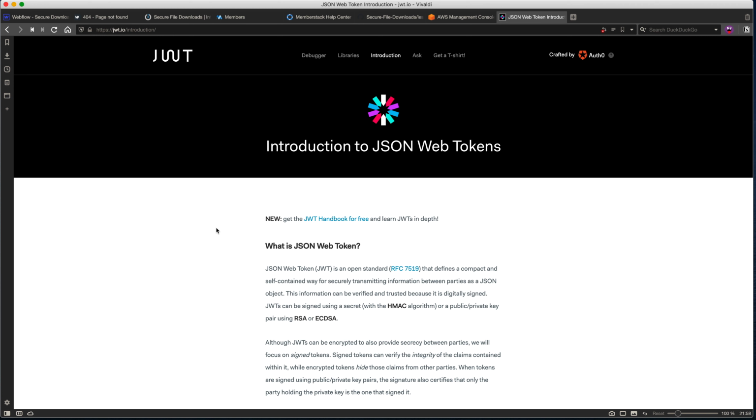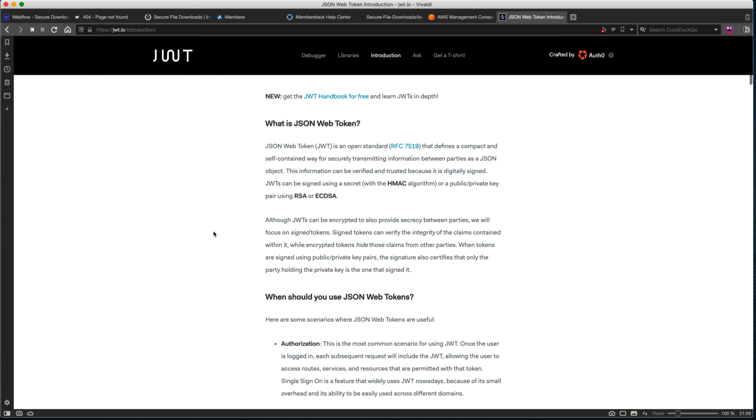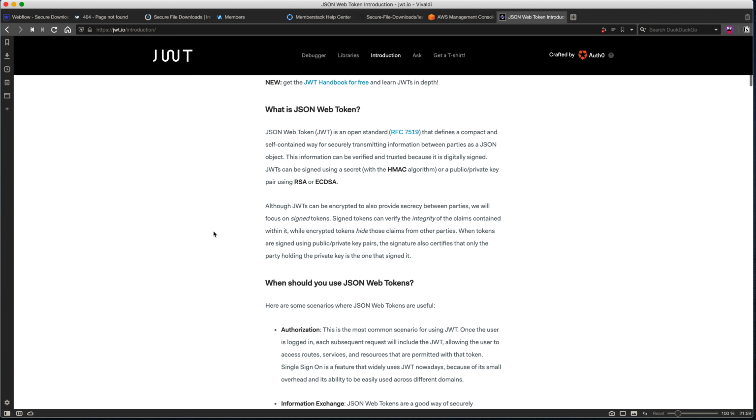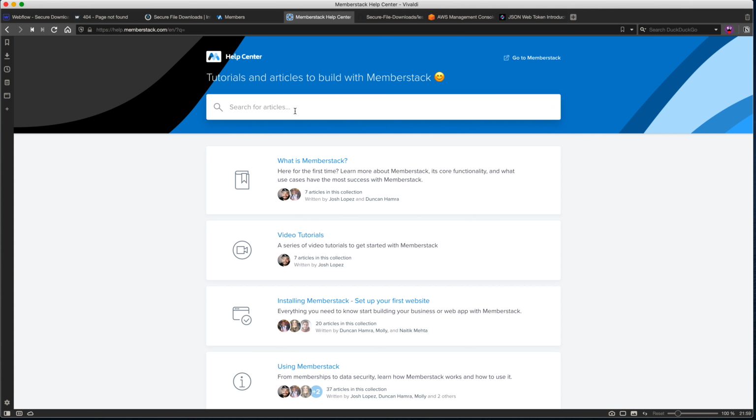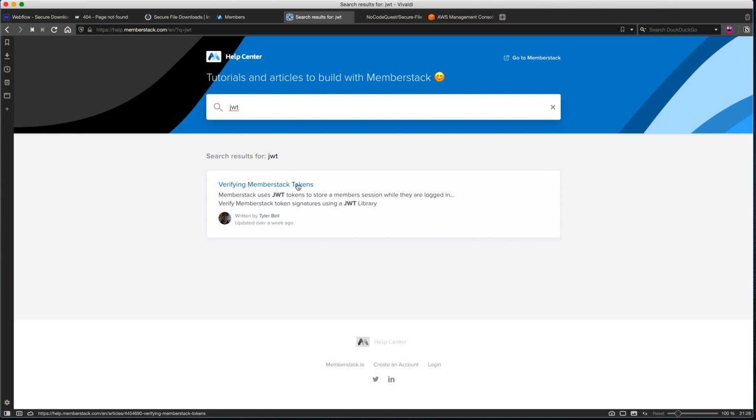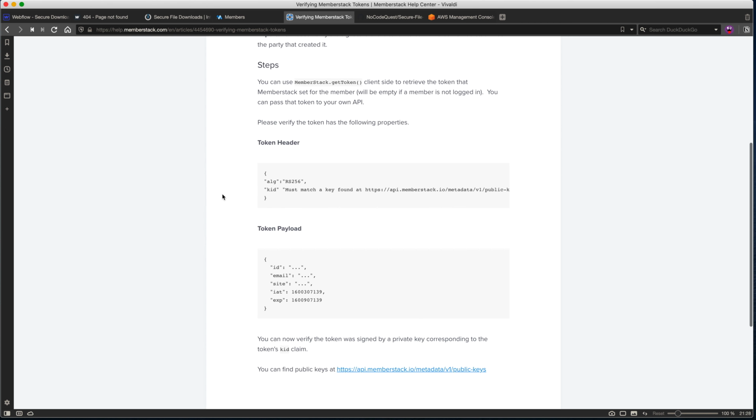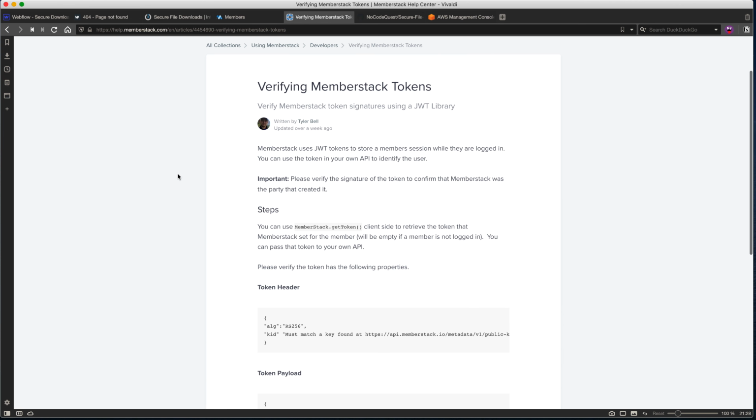This JWT token works in a similar way to cookies on a browser. The difference being that the JWT token is used by developers to authenticate across an API backend instead of through the web browser. And you can read all about that here at the JWT.io introduction. They go into great detail about what JSON Web Tokens are and how they're used. What's interesting for us is if you go over to the MemberStack Help Center, you can type in JWT, verifying MemberStack tokens. It's not a very detailed description of what this does.